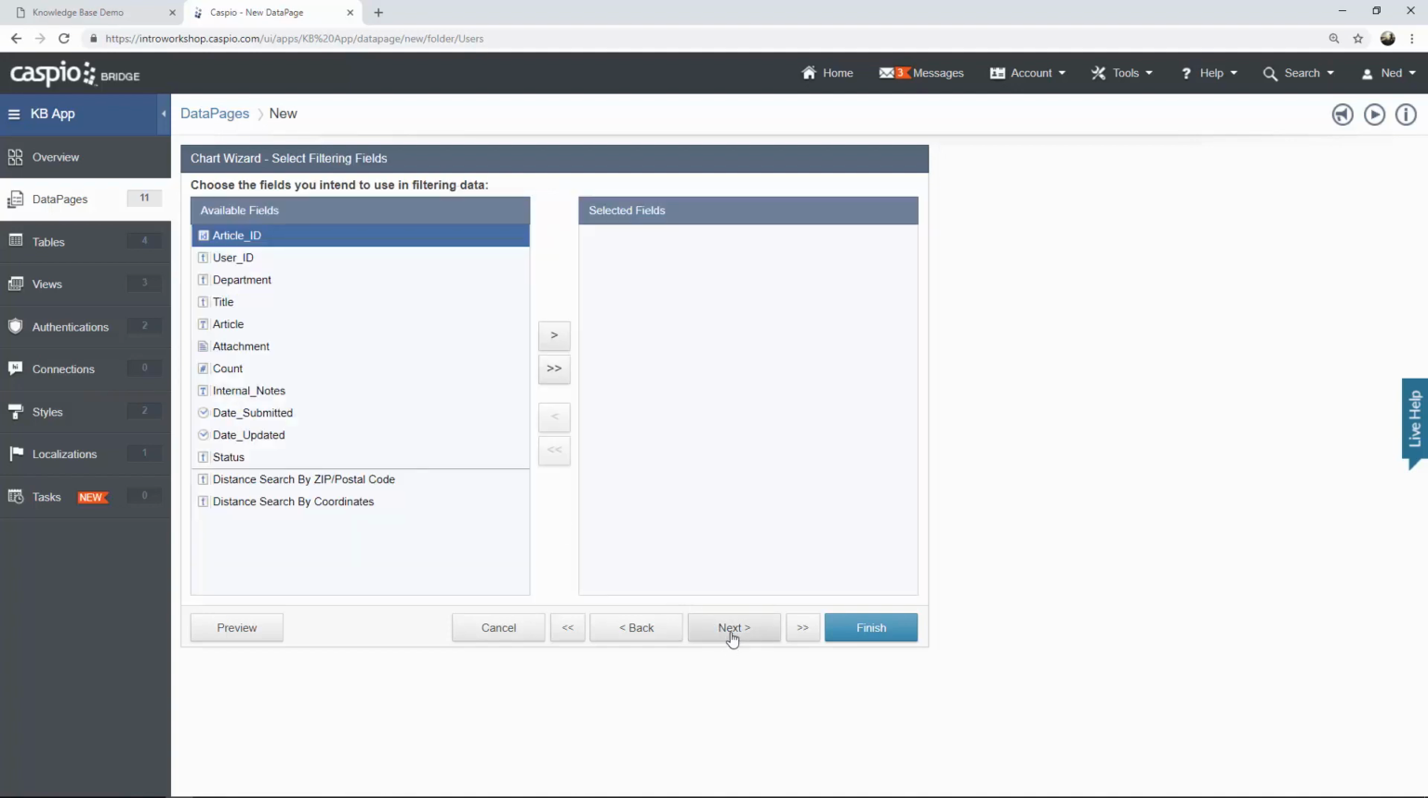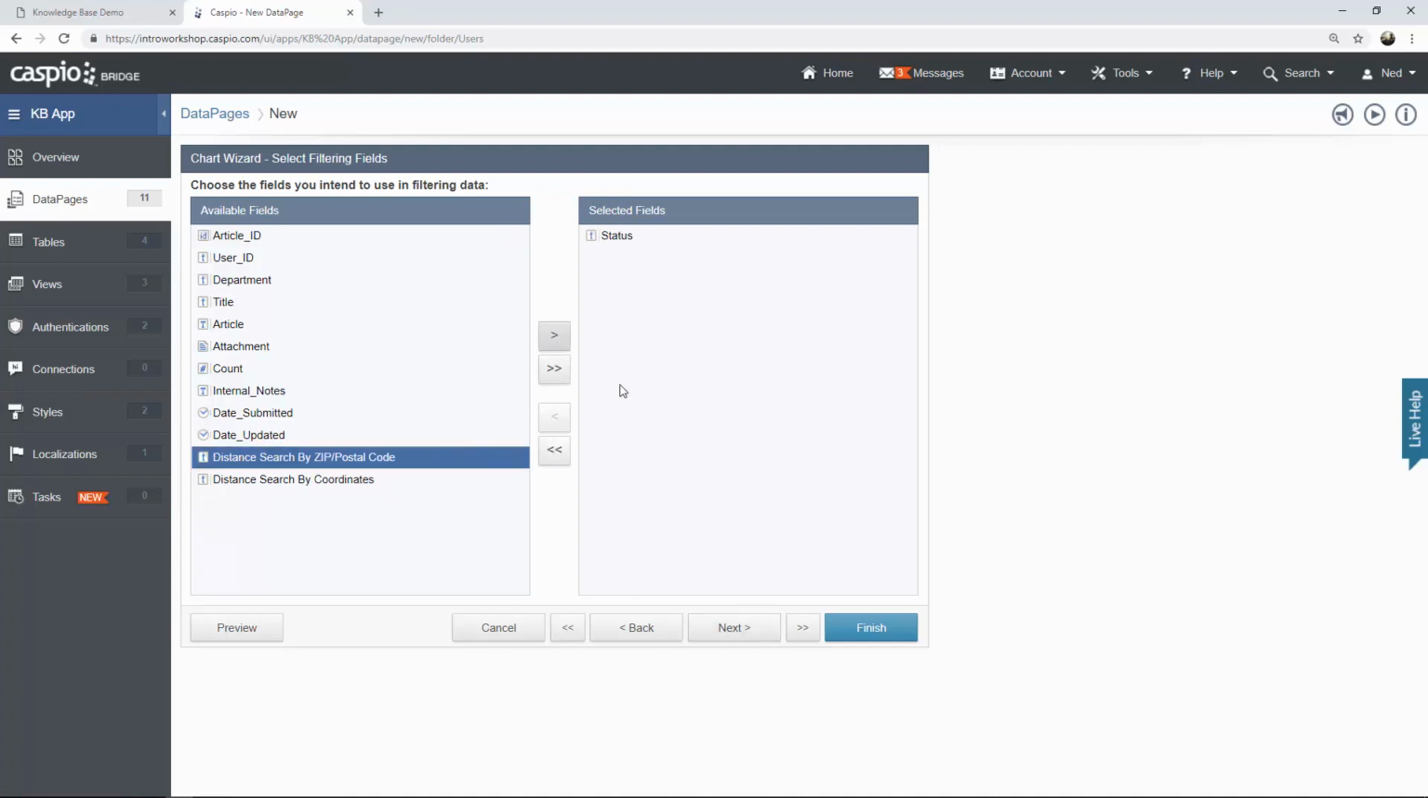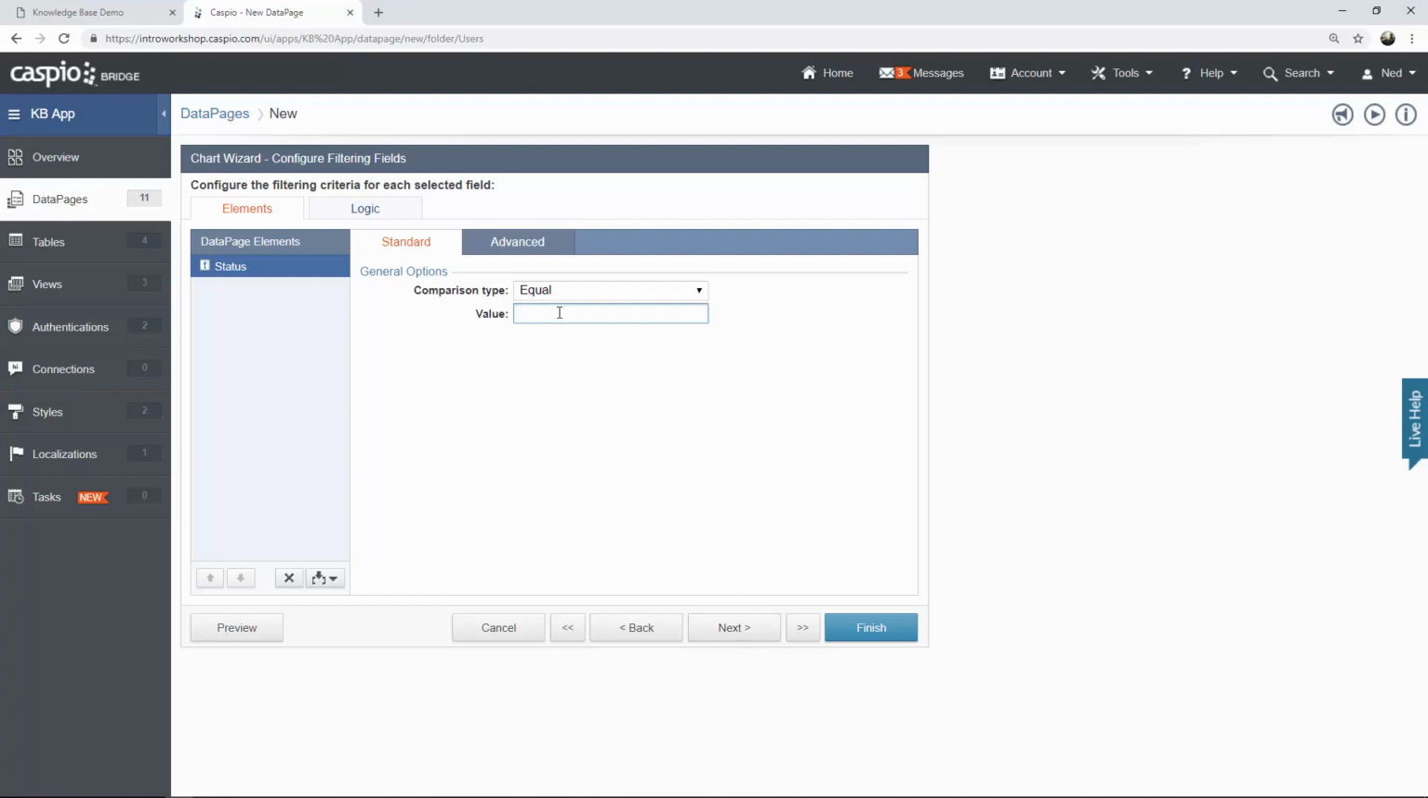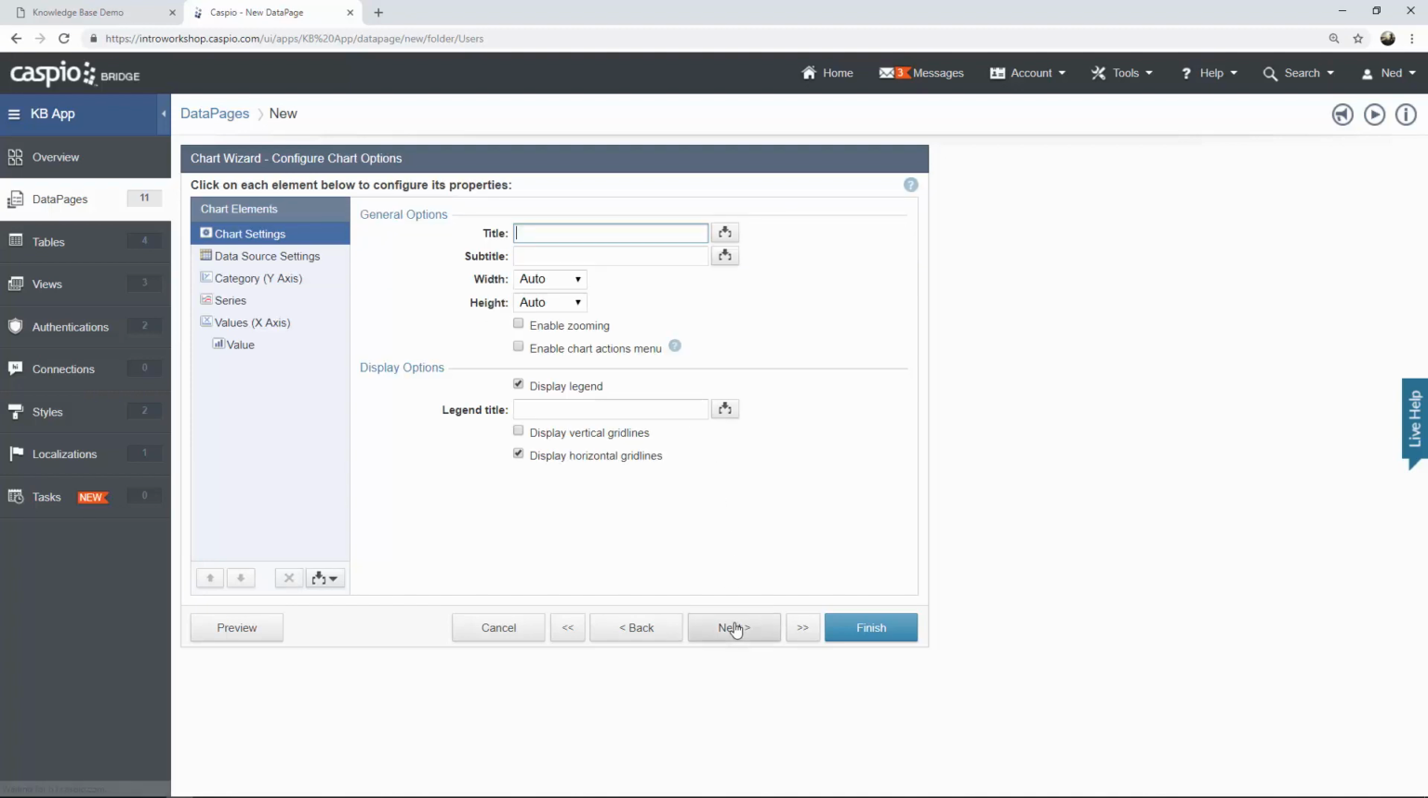I am only interested in seeing published articles. I don't want to see articles that are currently in progress and have those count towards the overall score. So I want to include my status field, and I want the value to be published. So once again, I only want this chart to show me published articles of all the top contributors. And this is the screen that you're going to use to configure the chart.